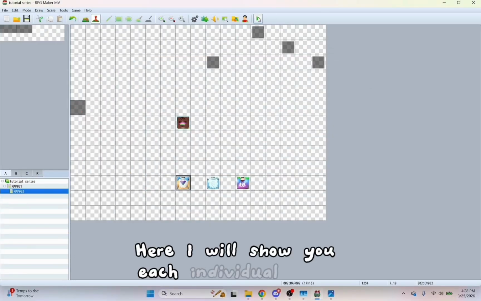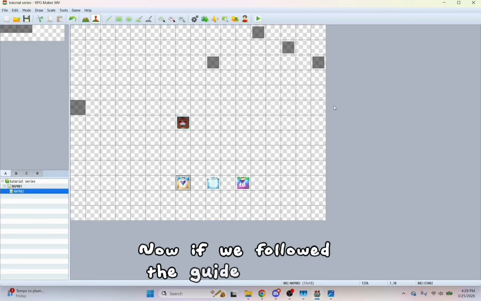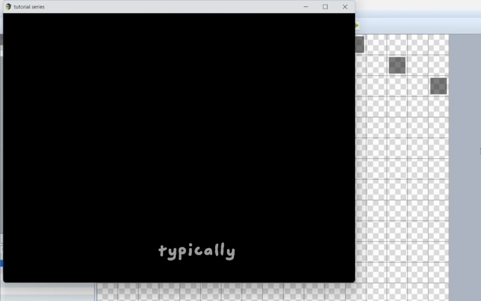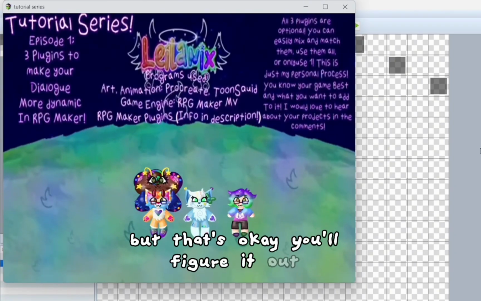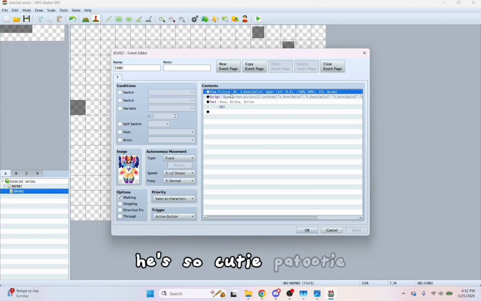Here I will show you each individual frame just so you can get a good glimpse of it. Now, if we followed the guide correctly, we should see that it'll work. Sometimes errors will pop up, typically due to misspelling, but that's okay, you'll figure it out eventually. And his sprite works, look at him, he's so cutie patootie.